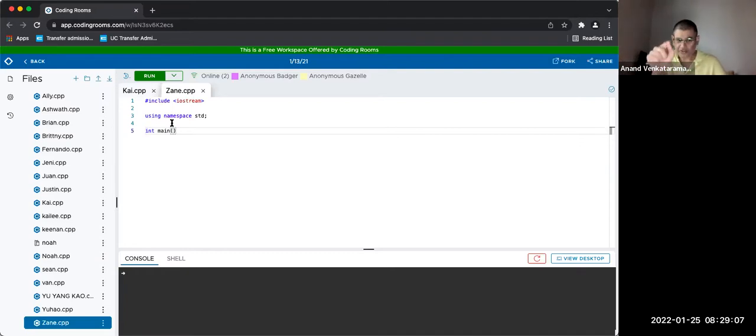Okay, so after the closing parentheses, one space. Yeah, one space. And then curly brace. Okay, and then one more blank line.